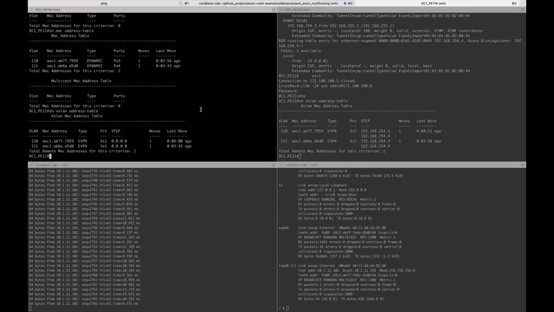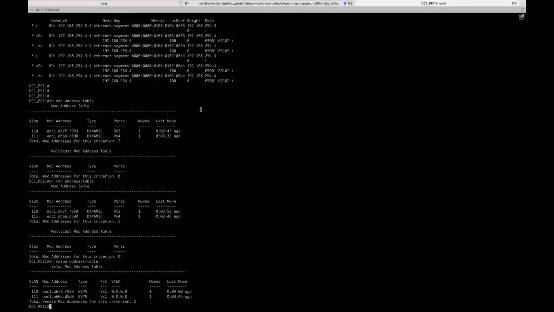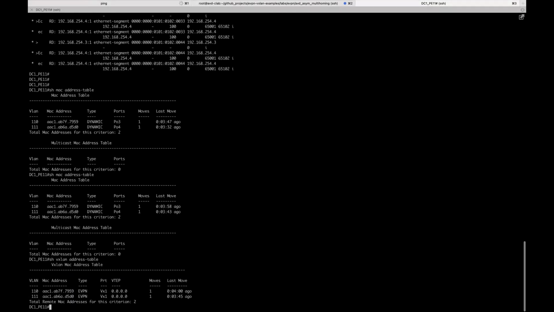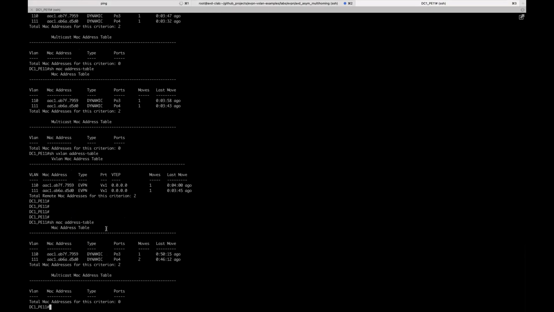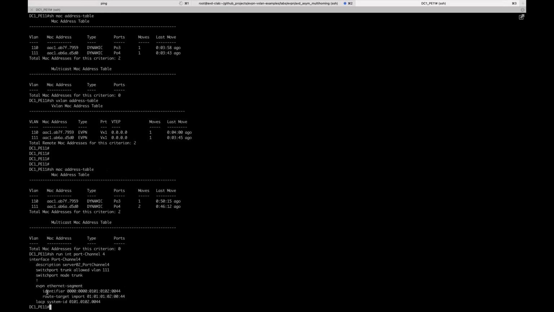Okay, so in that case, let me quickly show you the difference between the type 1 and type 4 route. So BGP EVPN route type. Let me first show you the MAC address table. Let's take a look at this, say D5 D0. This is a port channel, locally connected, dual home. So now, as soon as you have configured it, show run interface port channel 4. So you have configured this, right?